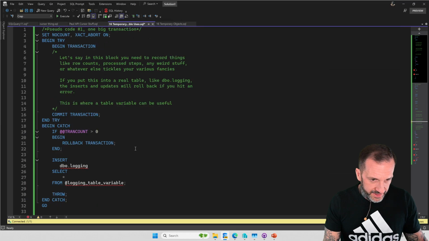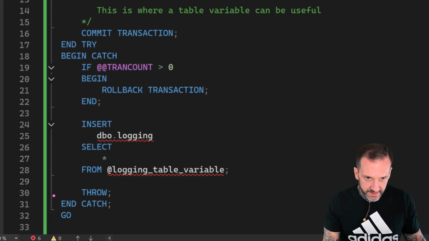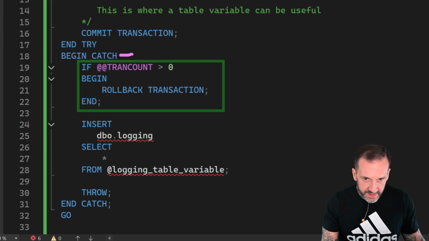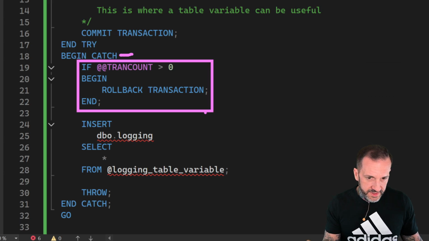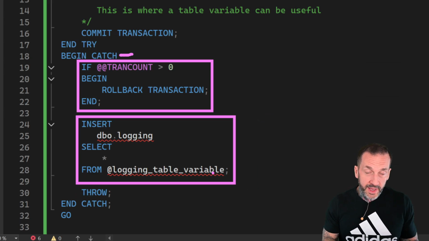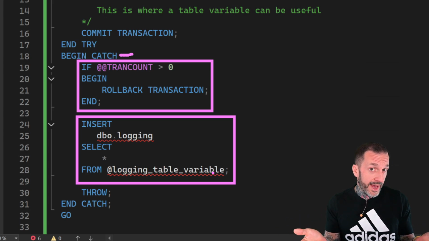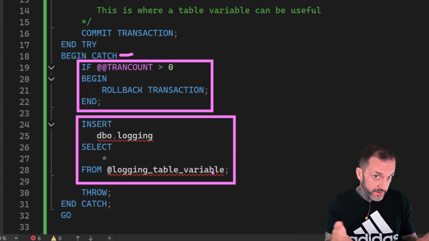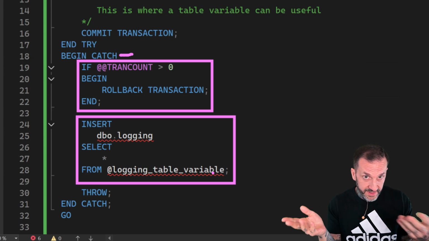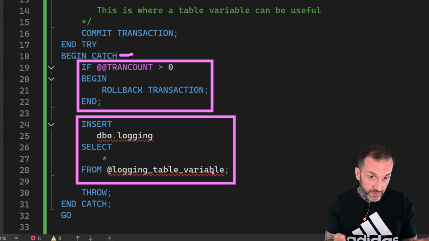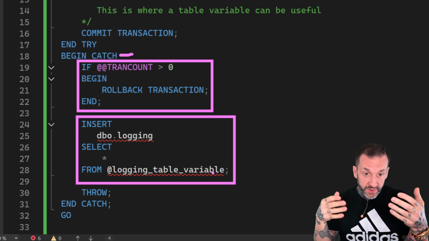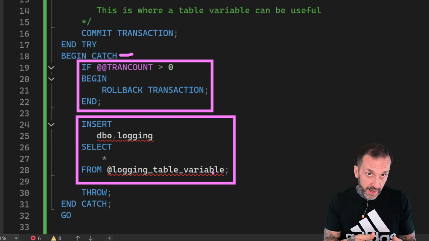Down after the commit transaction in the begin catch block, we will of course do this. Say if tran count is greater than 0, we're going to roll stuff back, and then we'll insert into our logging table whatever data we have logged in our table variable that has survived the rollback, because remember, we don't roll back things that got inserted or updated or deleted from table variables here. That table variable will be alive until we do this. We can put that into our logging table in the catch block and then review that actual logging table later.